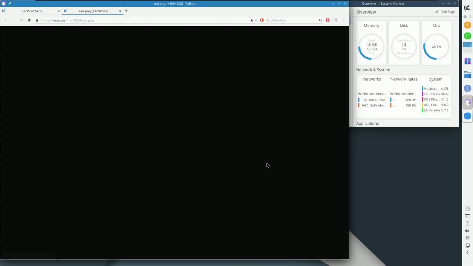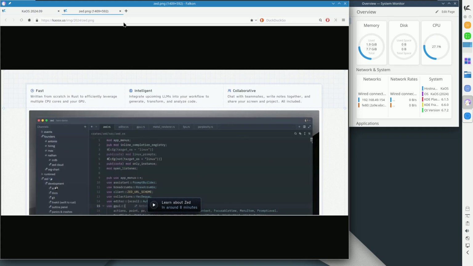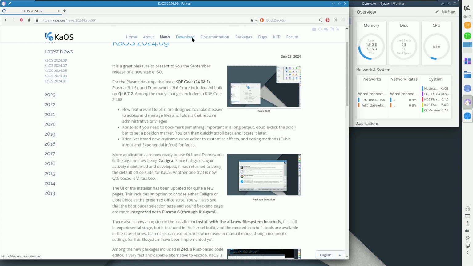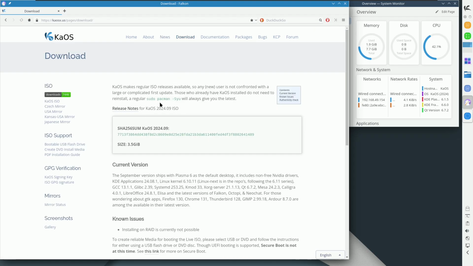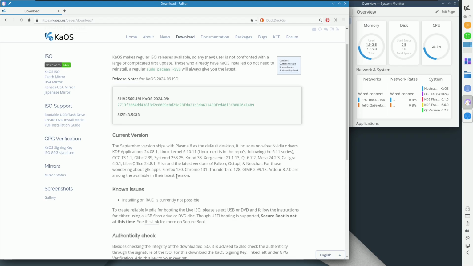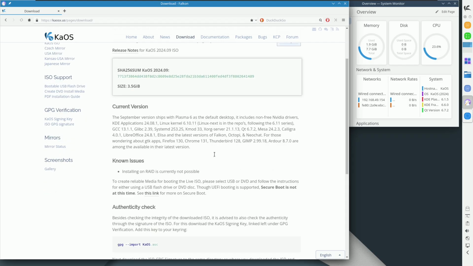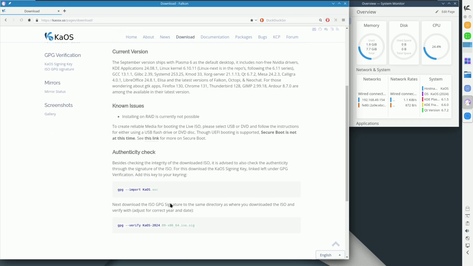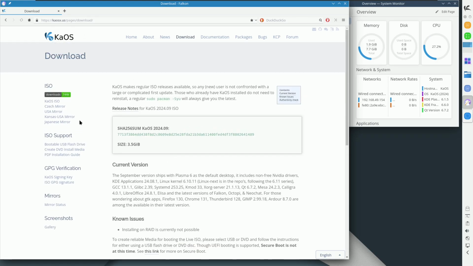And here is the Zed code editor. About downloading, let's close everything. You just need to click on download, and the ISO files will be available right here. So KaOS 2024.09 is the current version. Here is all the information, the authenticity check, and all those things. So let's click on download.